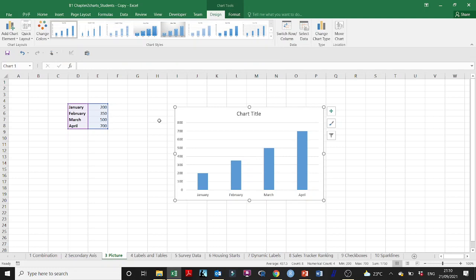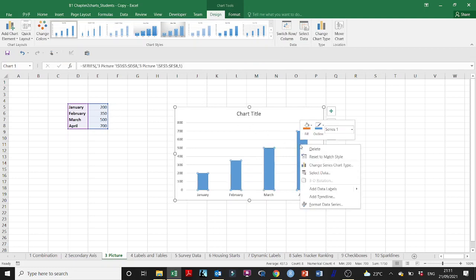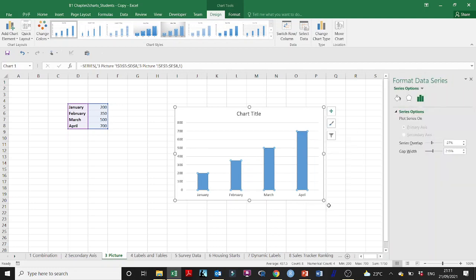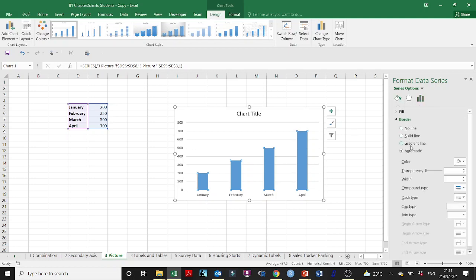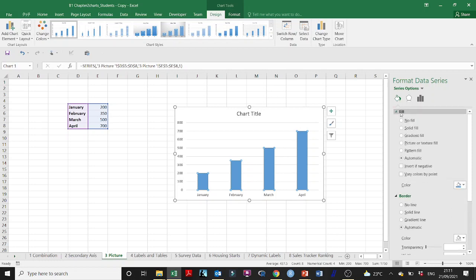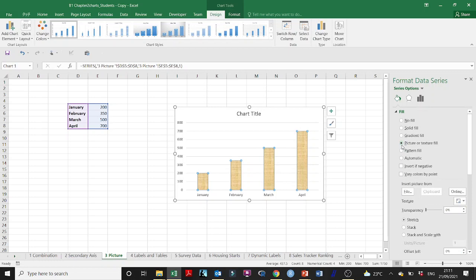Now I'm going to show you how to format this, the data series, or rather, actually, formatting the fill. So here's the fill. Here we have automatic. What if we had no fill? What if we have solid fill? Okay, so we want to add a picture. So let's add a picture here.